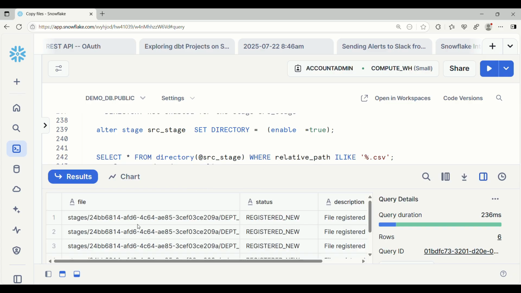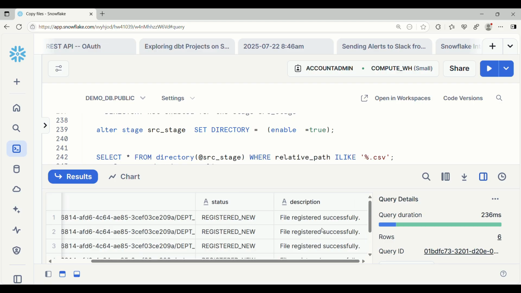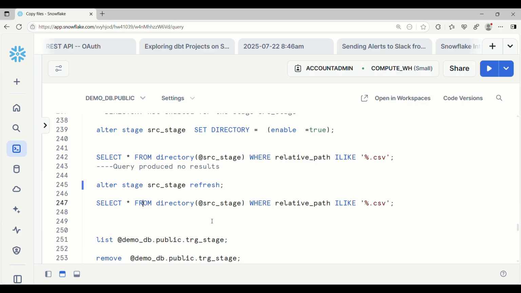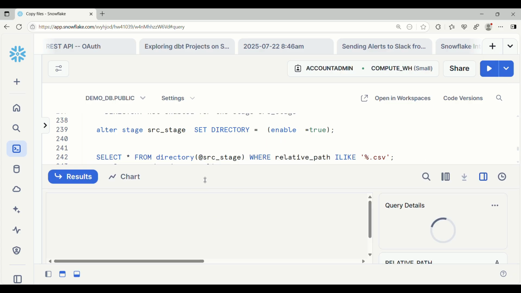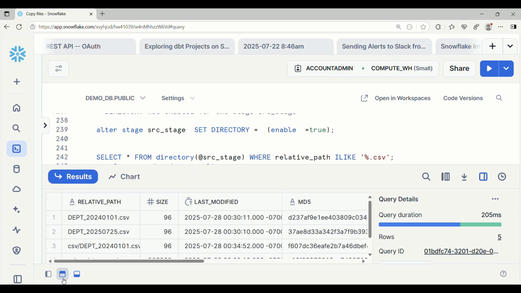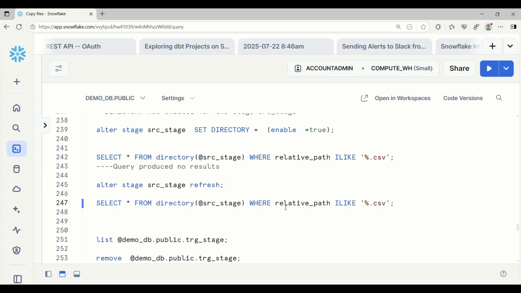When you do the refresh, you see all the files registered: file registered successfully, file registered successfully. Now when you run the query, SELECT * FROM DIRECTORY, you will see all the files. See the difference from the LIST command: here you can apply any filter conditions. If you do the LIST, for example, let me do the same.